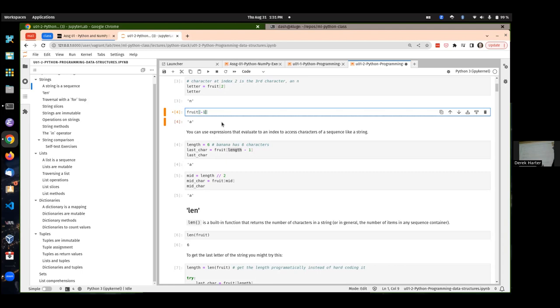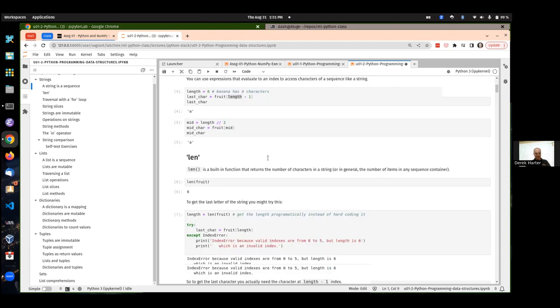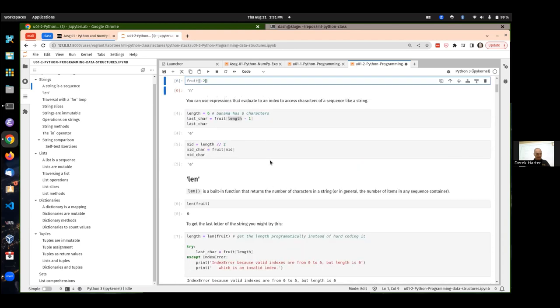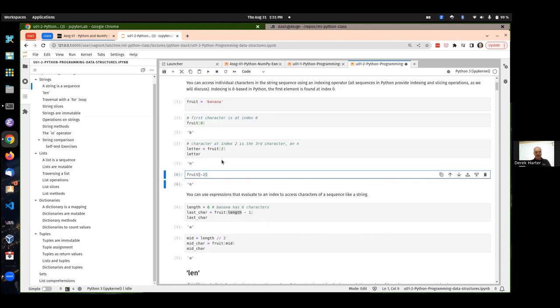So if I want the last character, I don't have to know the length of my sequence or the length of my string. I can just say, give me the last character. If I want the second to last character, I can use -2, right? I'm sure we go into this as well.